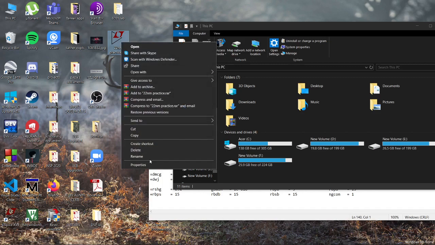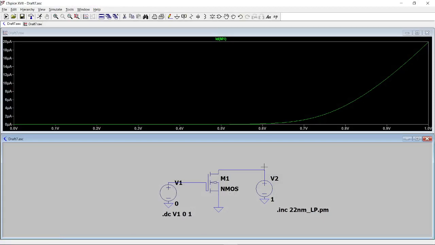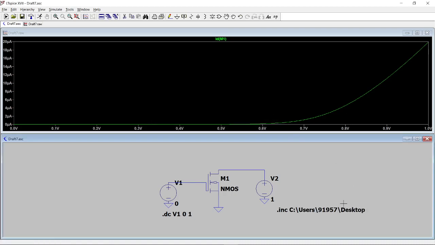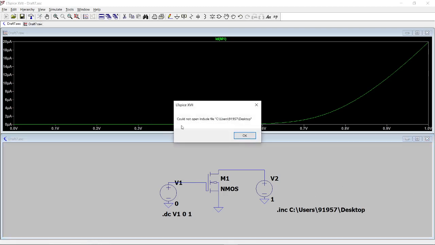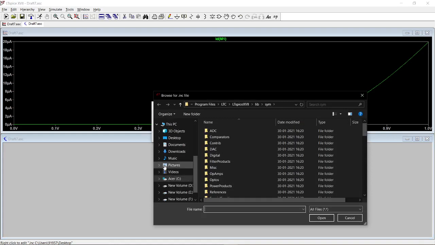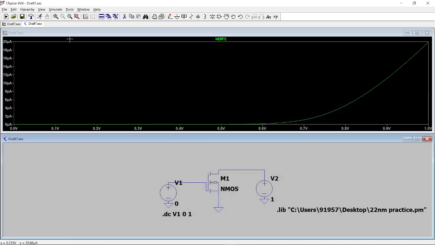Now we have to see where it is situated. So we will copy the location, and we will go to LTspice, right click here, paste the location where it is situated and press OK. So it will take it from the location where it is situated and incorporate it into our LTspice. Now if we run it again, it says could not open the file, so there must be some mistake. I can just browse it from here and go to the desktop. Okay, now run it. You can see the same result happens again.